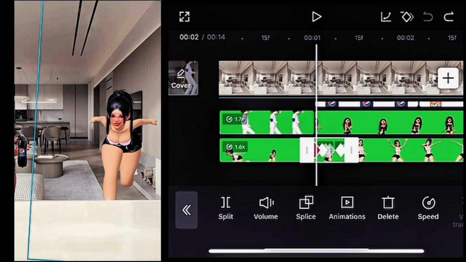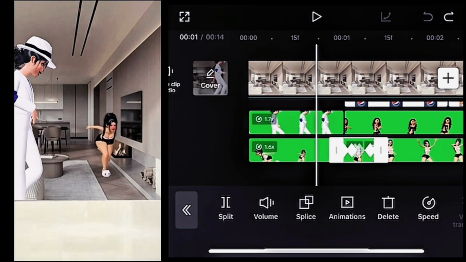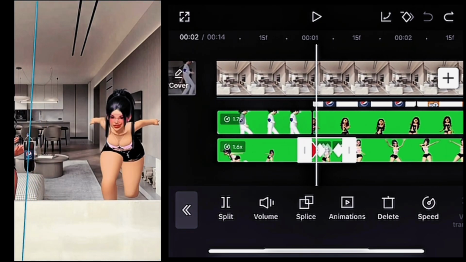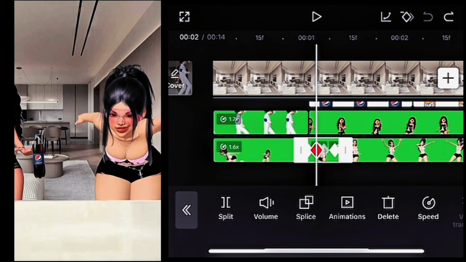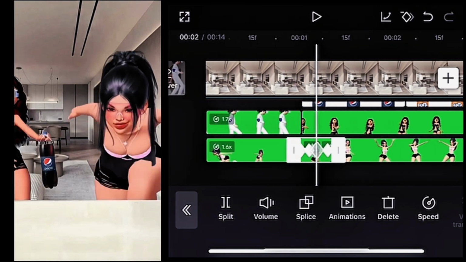Let me undo all that. So yeah, I cut it on the part where I'm turning a little bit. It's a quick jump. You don't really see it because the video goes fast. And then I have her running towards the screen. So all I'm doing is going up a little bit, zooming in, going up a little bit, zooming in. That's all I'm doing.